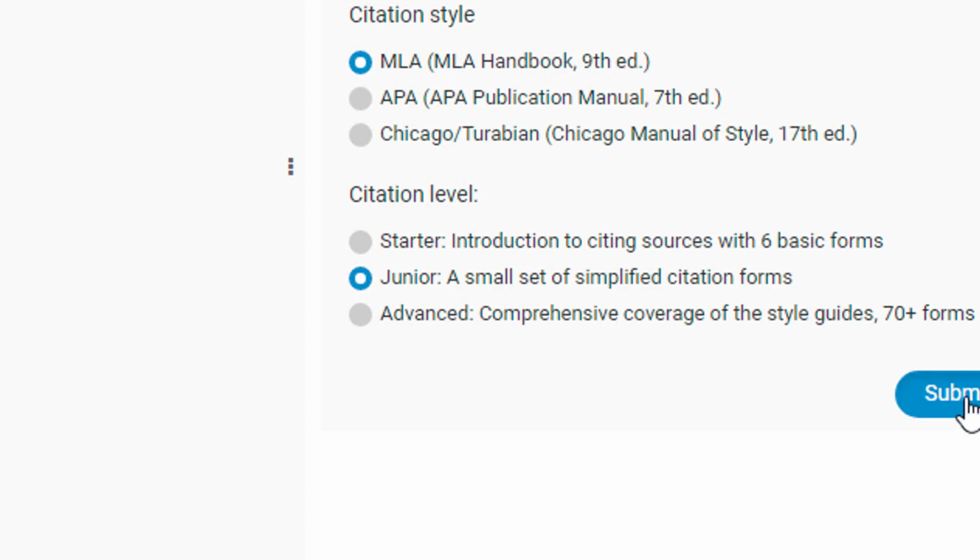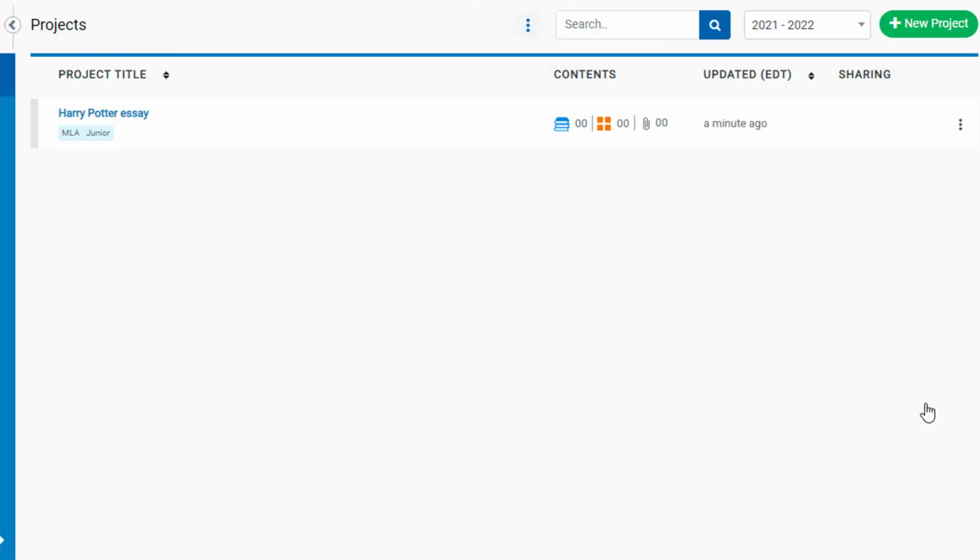Then I'll click Submit. Now instead of an empty list for the current year, it shows the project I just created, and I can quickly see the citation style and citation level it uses, MLA and Junior. Now we'll start adding sources. To do this, we just click on the project title.